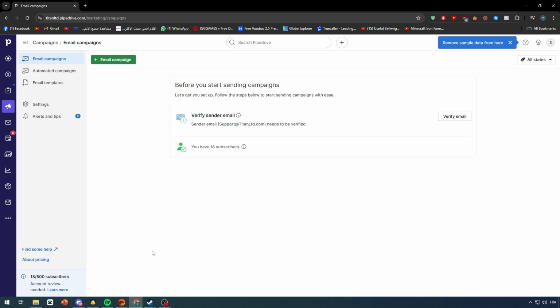In case you would like to send to more people, then you have to upgrade your plan to the premium plan, which will allow you eventually to send these emails to more people.